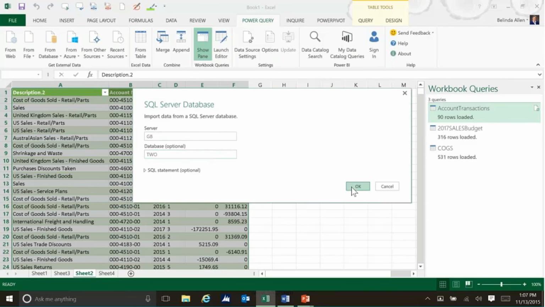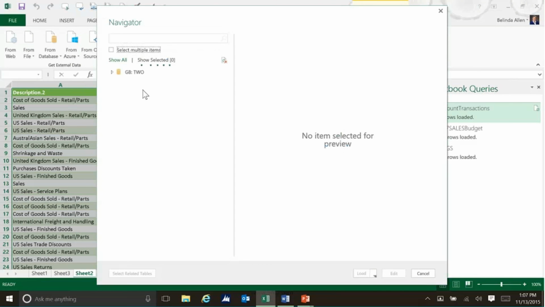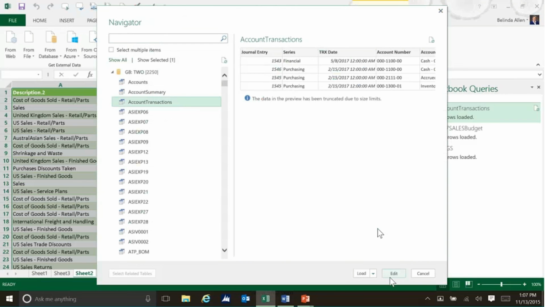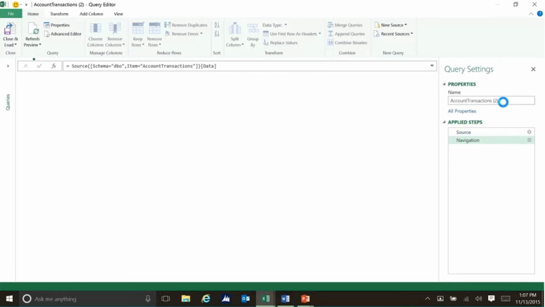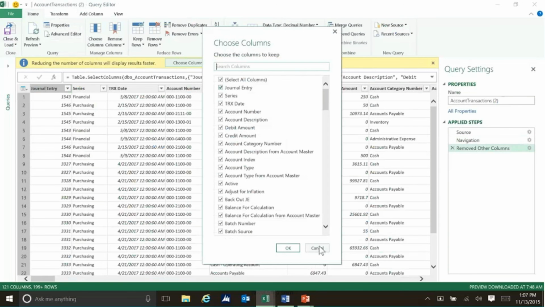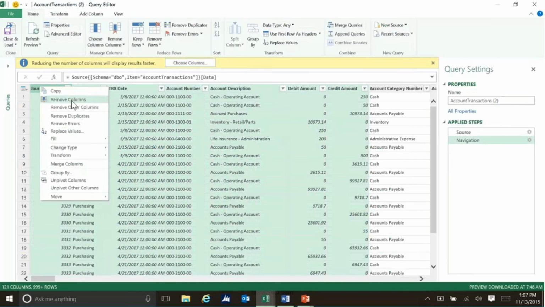So let me connect, and I'm going to select the account transaction again. I want a fresh one this time, one that I haven't garbled up. Okay, so we'll just edit and load that. It already gave it a different name, that's fine. This time I'll choose columns here so you can see it is the same. I'm only going to select a few columns. I probably didn't even need to do that. Actually, I don't. So let me just highlight these columns right here. These are the only ones I want.